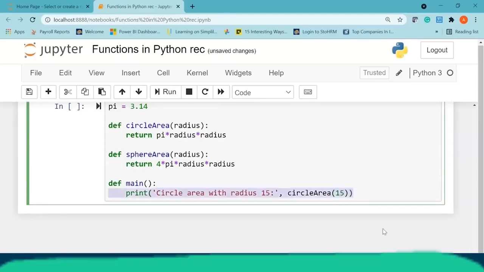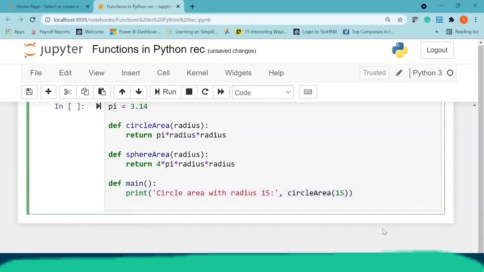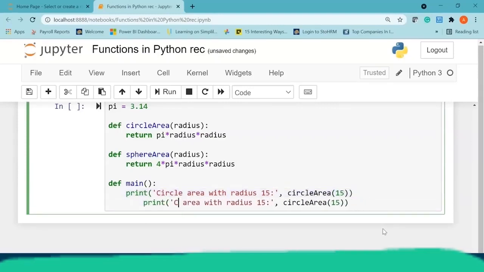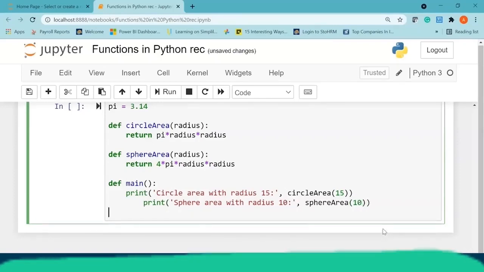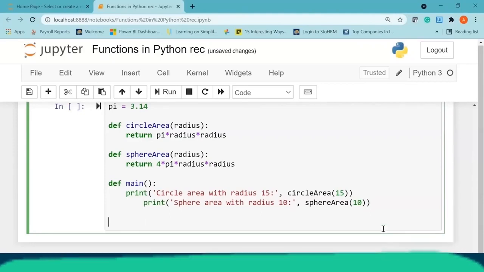I'll just copy this message and we'll print it here. I'll say sphere area with radius 15 is, I'll just change this to sphere, and let's say we'll have radius 10 instead of 15. Okay. Finally, I'm going to call my main function, so I'll just say main.